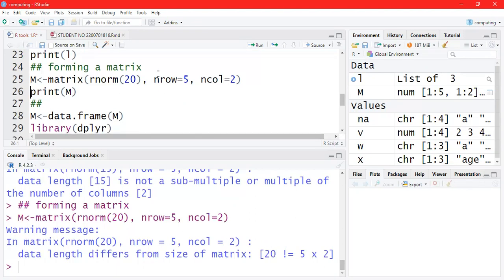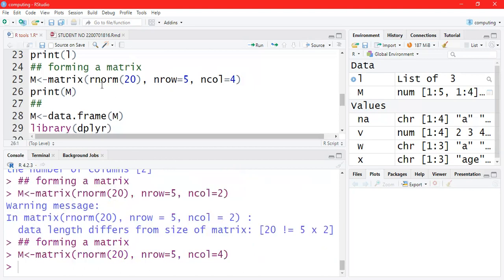So basically there's some mathematics here, because 20 variables cannot be in a 5 by 2 matrix. It can only be maybe in a 4 by 5 matrix. That's the only way it can work. Are we together there?